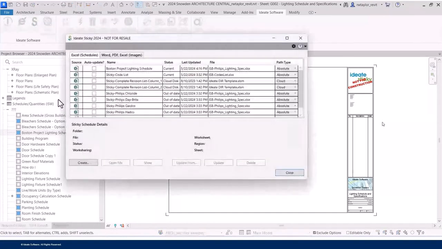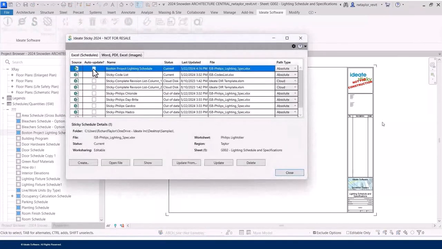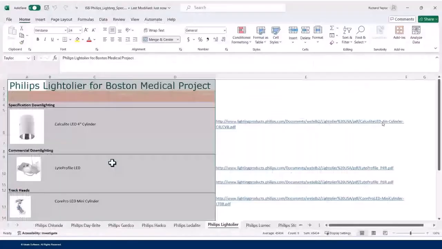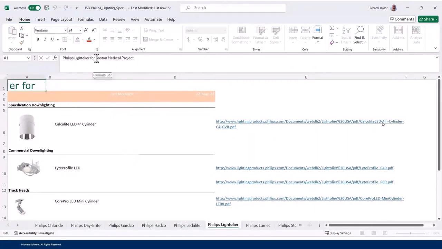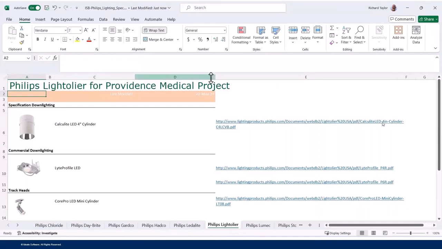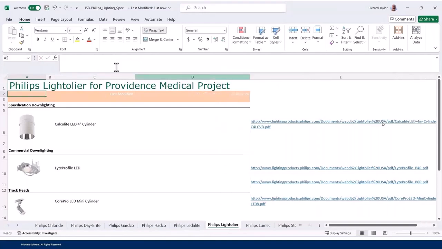What I'd like to do now is show you how you can use that auto update. When I check the auto update, what's going to happen is that when there's a change made to the original source file, it will automatically update the information in the open project. So I'm going to change that again. I'm going to give some love to our southern friends from Massachusetts in Rhode Island, so I'm going to change this to the Providence Medical Project. I changed some text there. Again, I'm going to have to expand the cells a little bit, and then we'll save that.